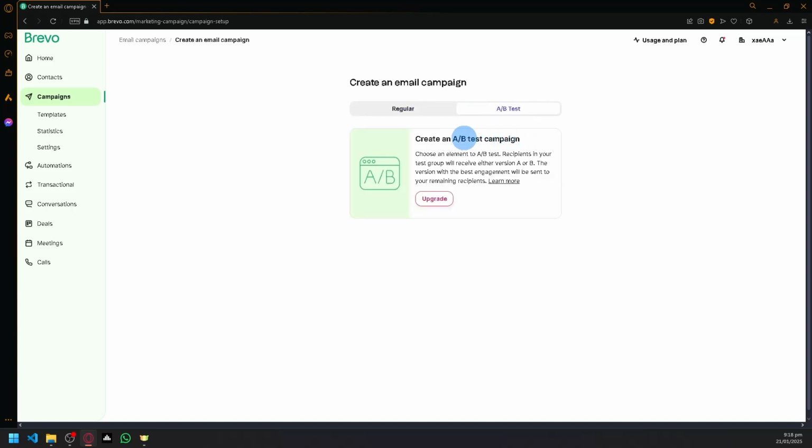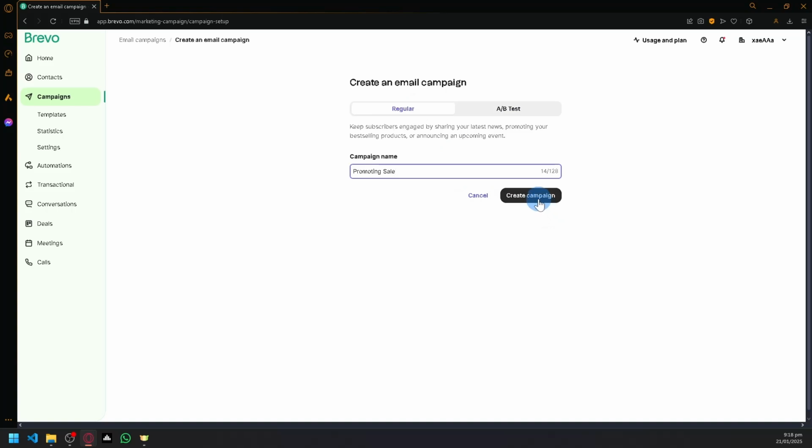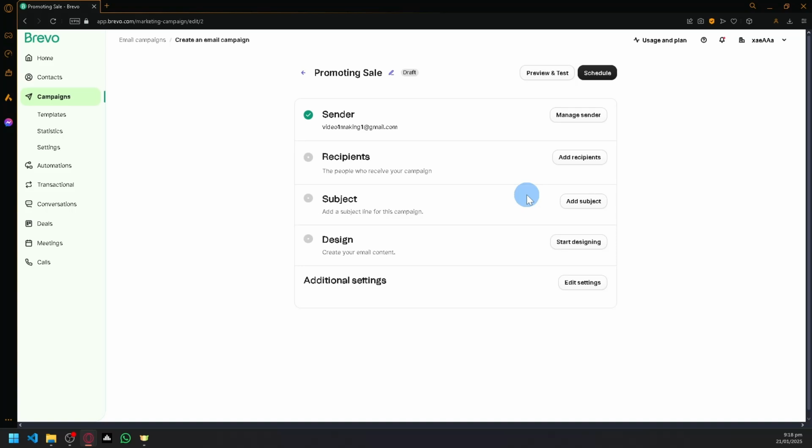You can also have some A/B testing over here, which will do a test email wherein you will be able to identify which version of your email campaign works best. So there will be two versions of your email campaign, and it will gather data on which version of the email that you have sent will gain the best engagement. So going back here to our regular, let's click on create campaign and let's see the different things that we will need to set up.